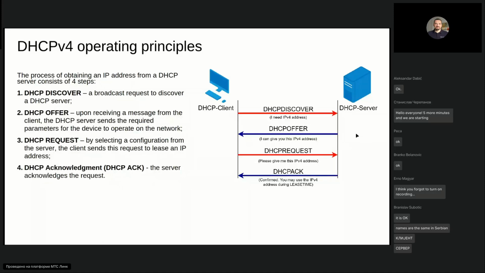And also in the offer message, the DHCP server indicates its own address as a server identifier. Then when the client receives this DHCP offer, he says, okay, this address is okay for me. I like it, so I request this very address.